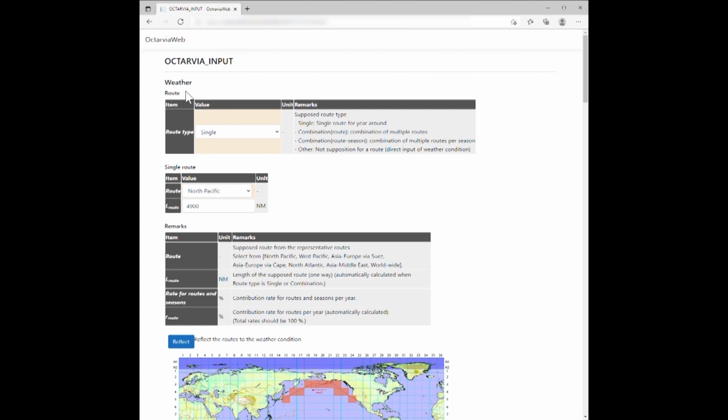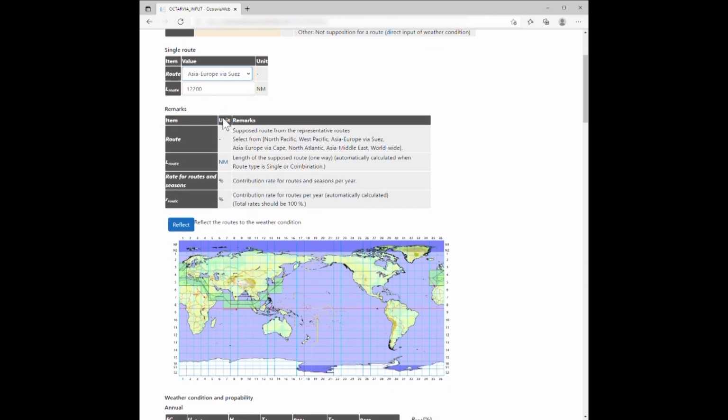This is where you select the supposed route. The route can be selected from 6 representative routes and a worldwide route. The map display differs according to the route selected. The probability distribution of the weather conditions is set based on the statistical data of the weather conditions in the area marked on the map.